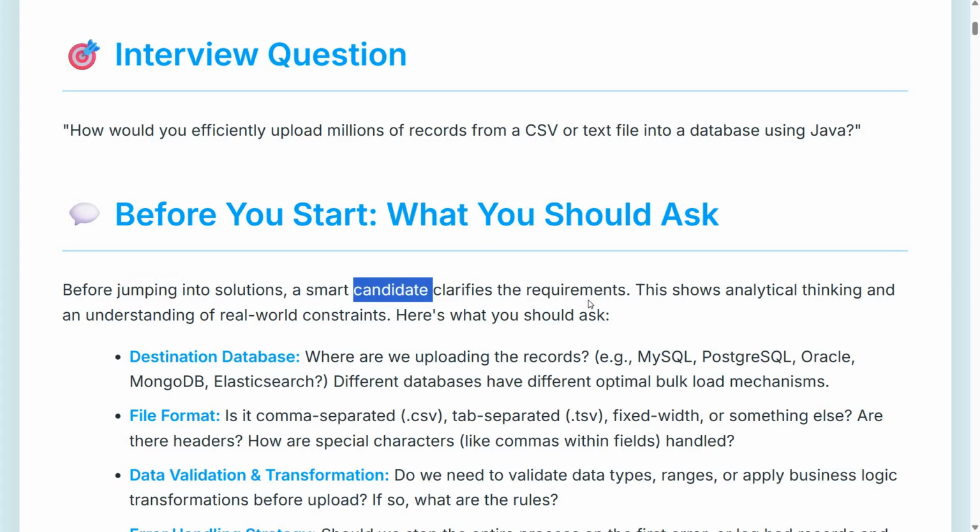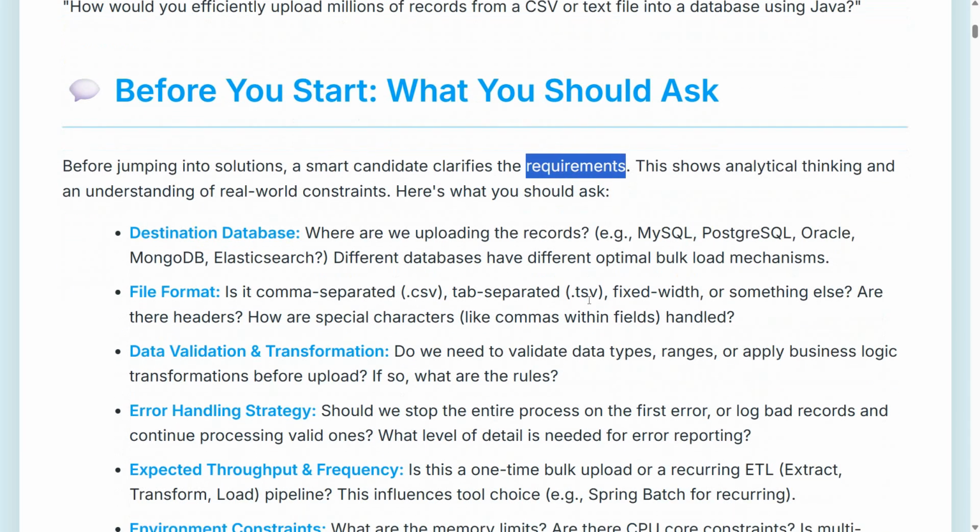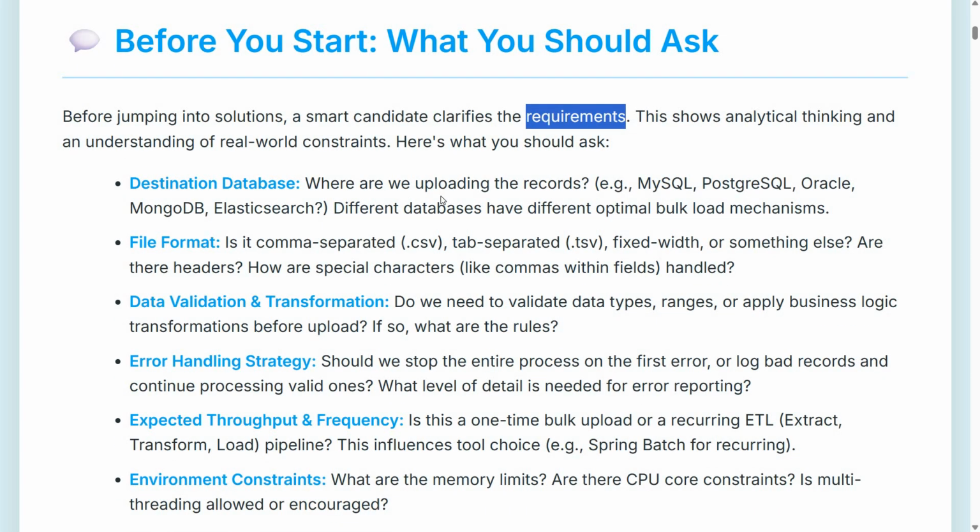Well, first off, number one, destination database. Where is this data actually going? Right. Is it MySQL, PostgreSQL, maybe Oracle? Or even NoSQL like MongoDB or Elasticsearch. Because they all have different ways to load data efficiently, yeah. Exactly. They have different optimal bulk load mechanisms. Knowing that upfront changes everything.